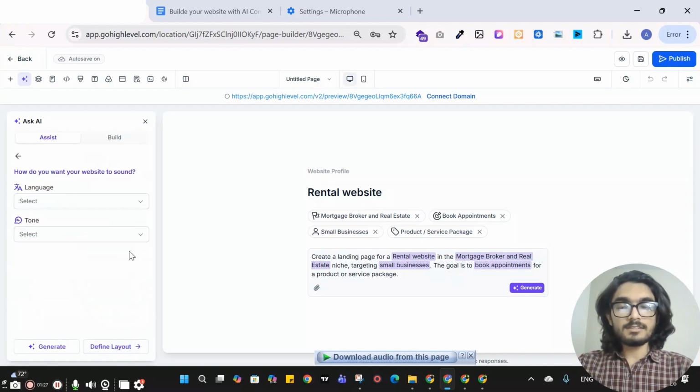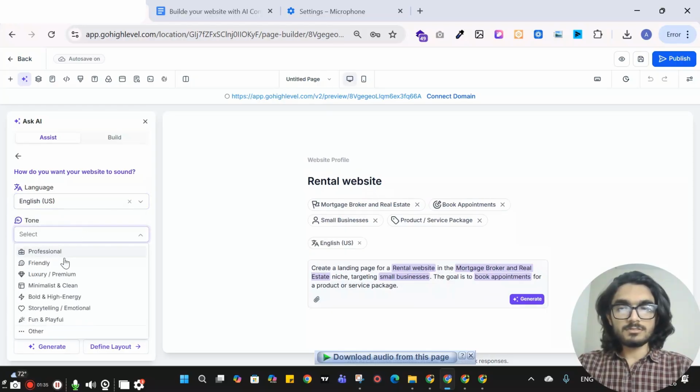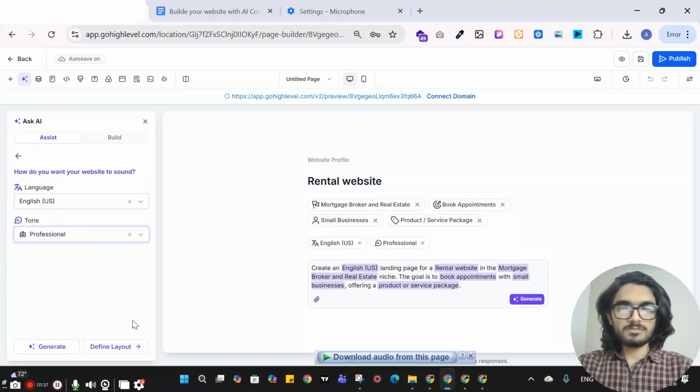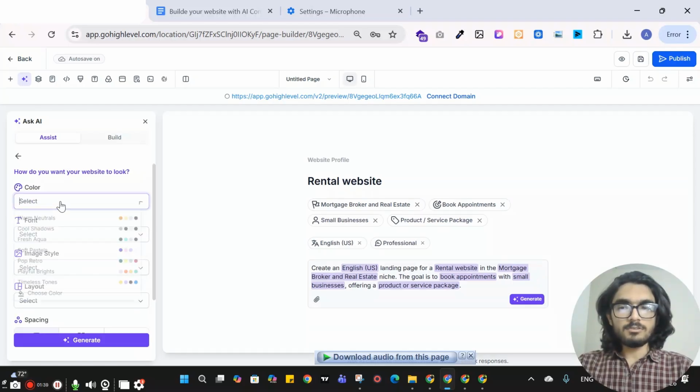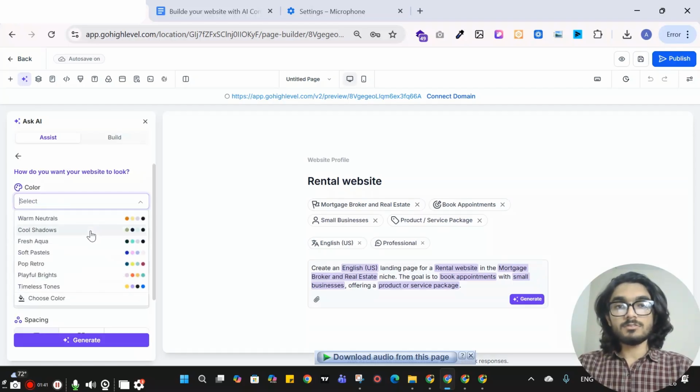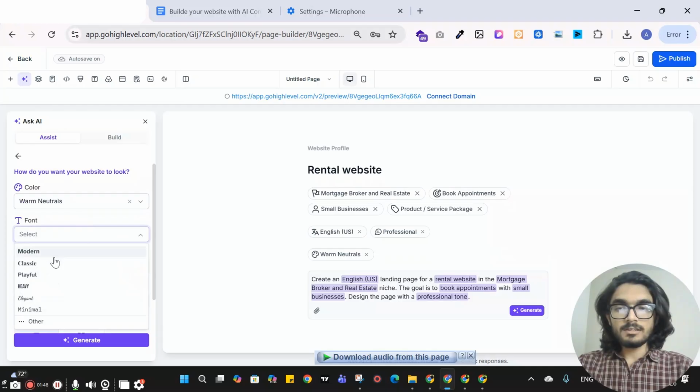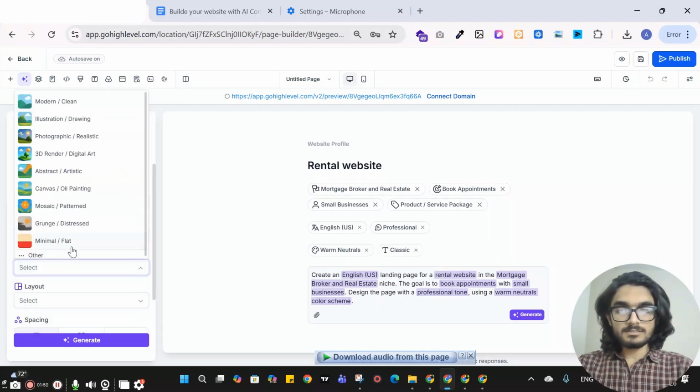Now you have to enter the language and the tone in which AI can generate the content of your website. So first, I think USA is good to go, and the tone is professional. I think professional is good. You have to define the layout. You can select the color palette according to your business and logo colors. And I think this one is good. Select the font. Classic is good.